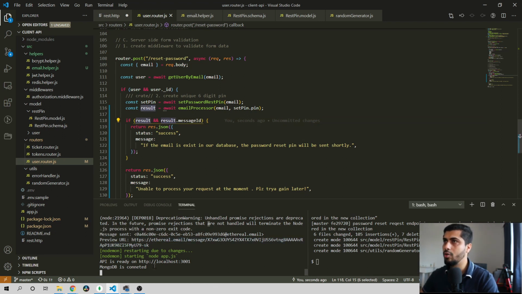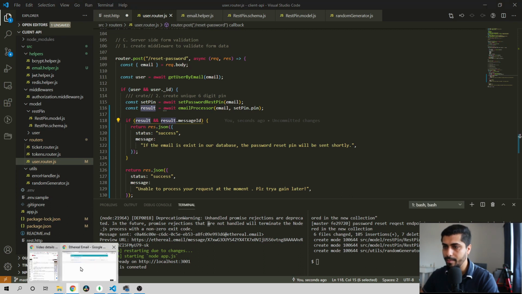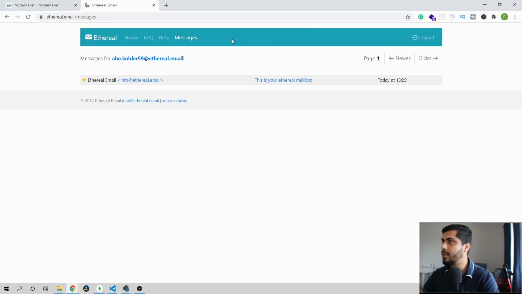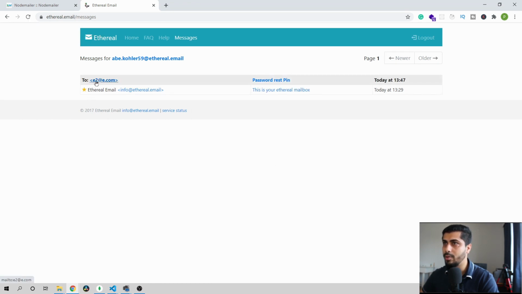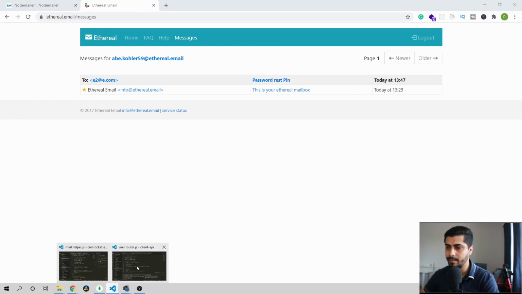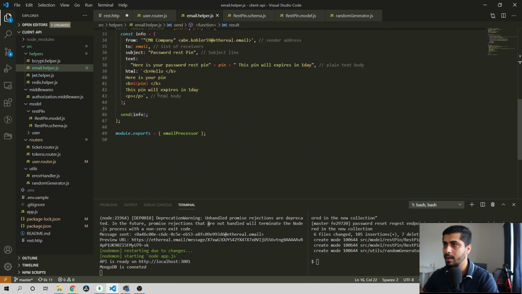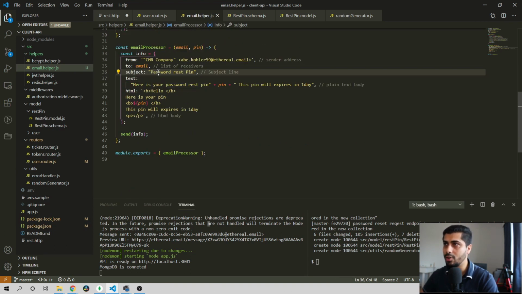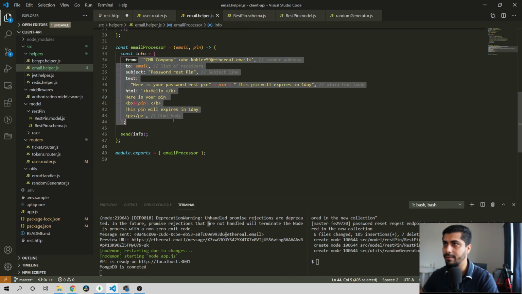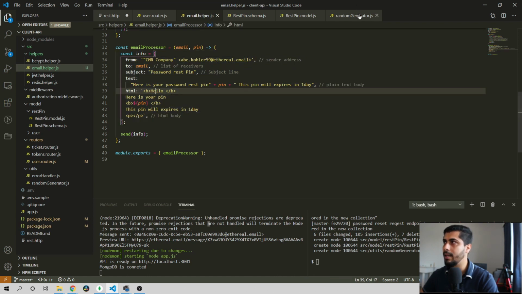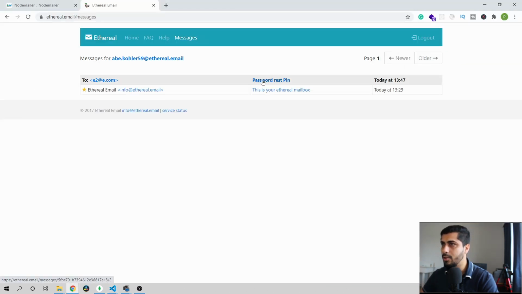So let's go to our mail again, and if you refresh the page, now we should receive one more email. There you go, to this email. If we go here, see this is the password reset pin. Let me show you in the email helper, and here you see the subject is password pin. This is the subject. Just quickly have a look at the information we have here. This is what we're going to see in our mail. Let's open the mail.